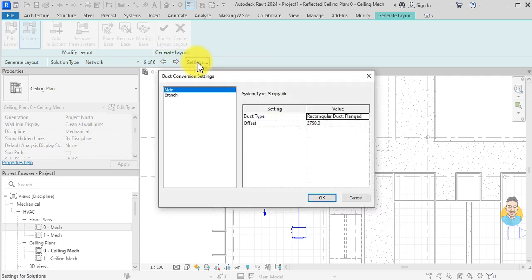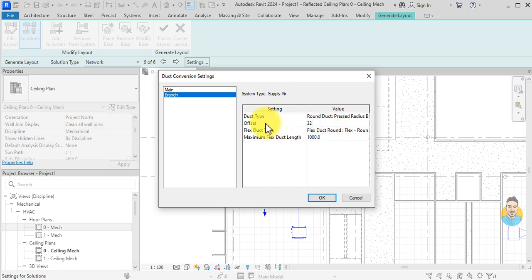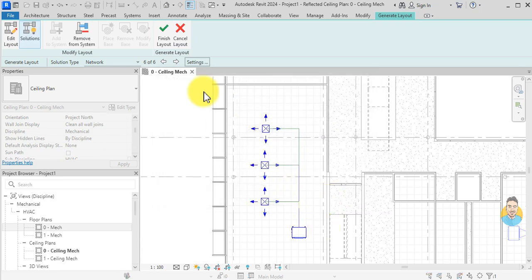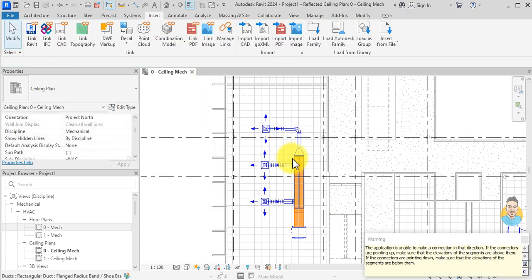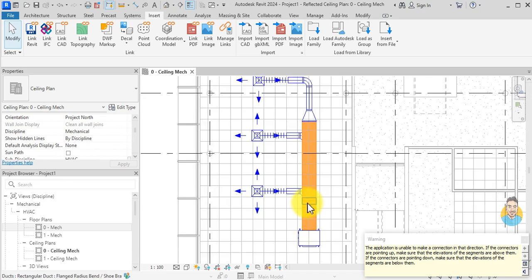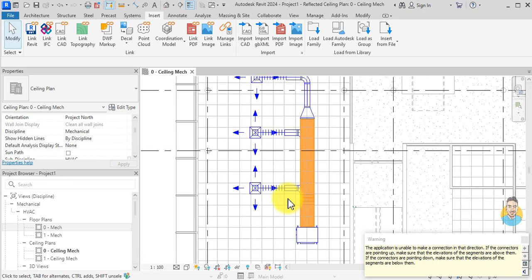I can click on settings, and I can give it the duct type. I can give it an offset of 3200, so it's the same like the equipment. Here 3200. Maximum flex duct length, I can give it anything here, maybe 1800. I click OK. Then I click finish layout. It comes with lots of warnings because it looks disconnected.